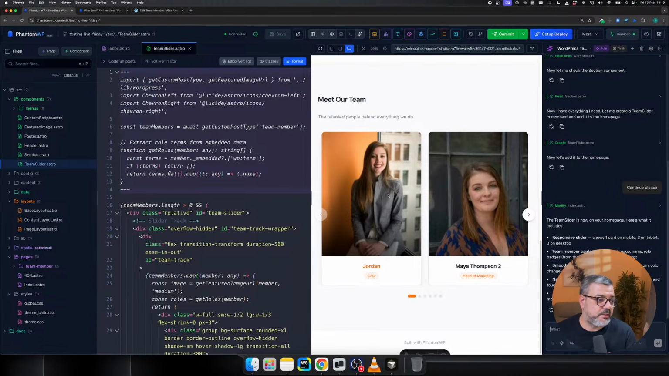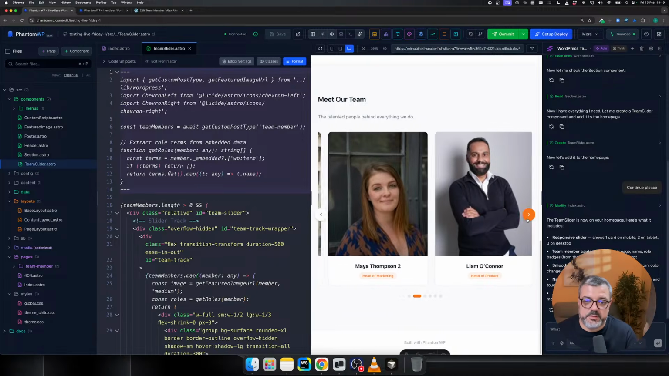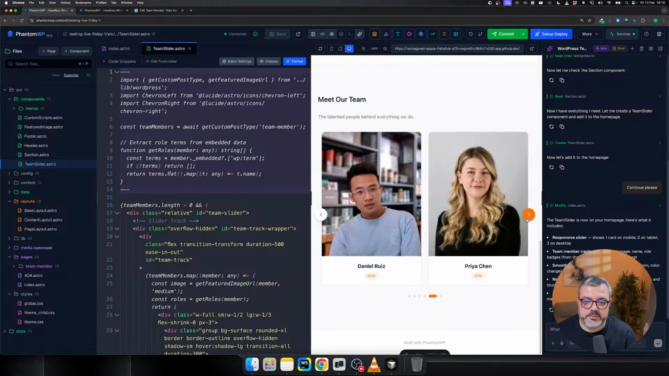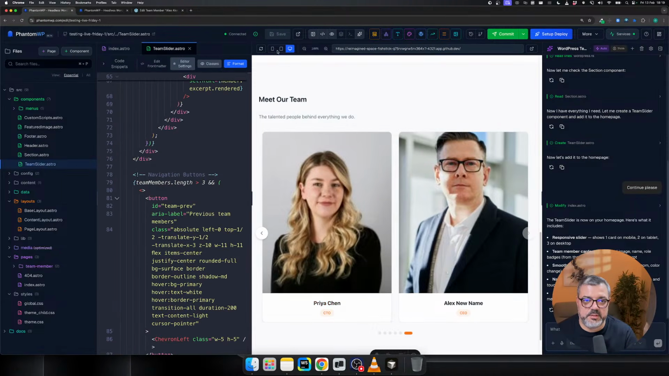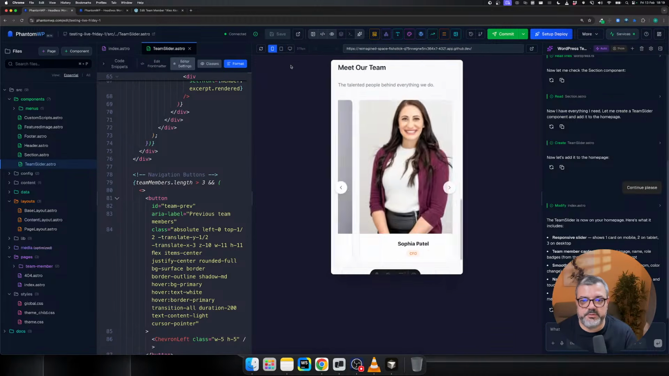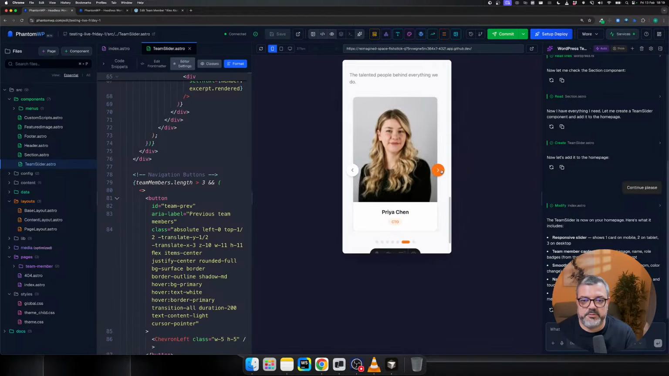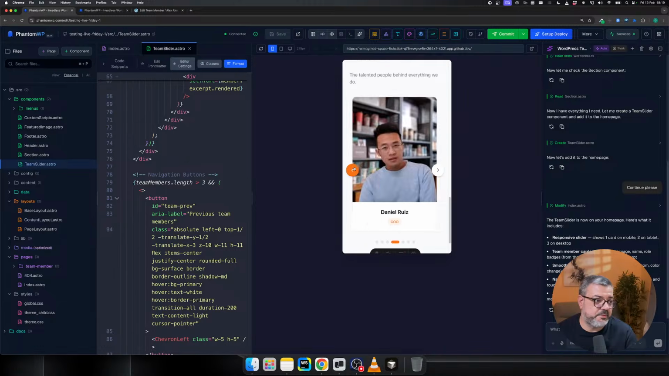So here is the slider it created. This is again with data from WordPress. This is the custom post type. It should be, let's see if it's responsive. It's responsive. I think it's a decent slider.